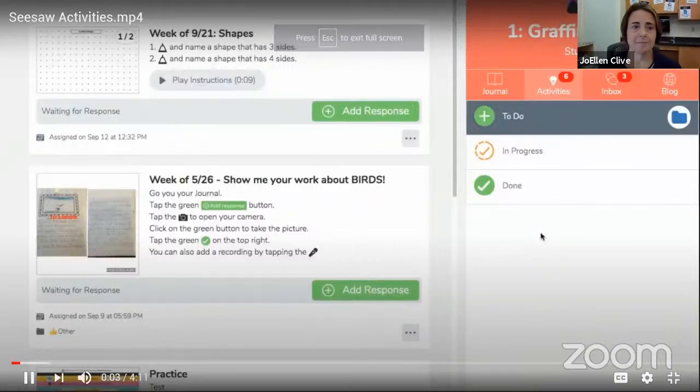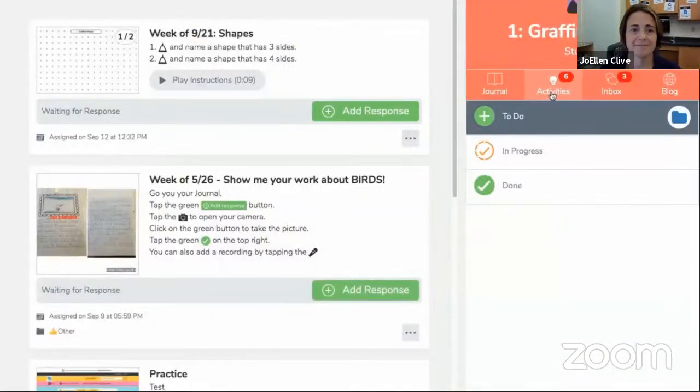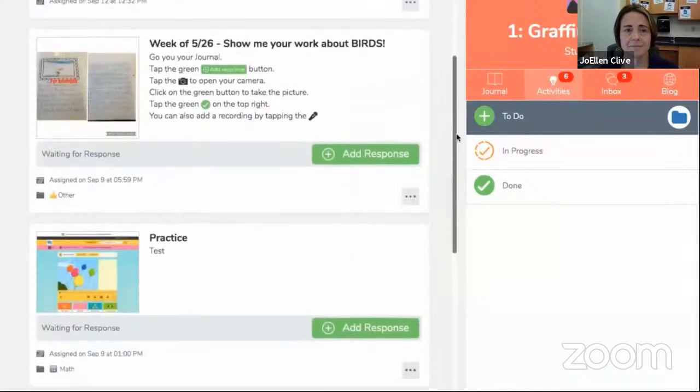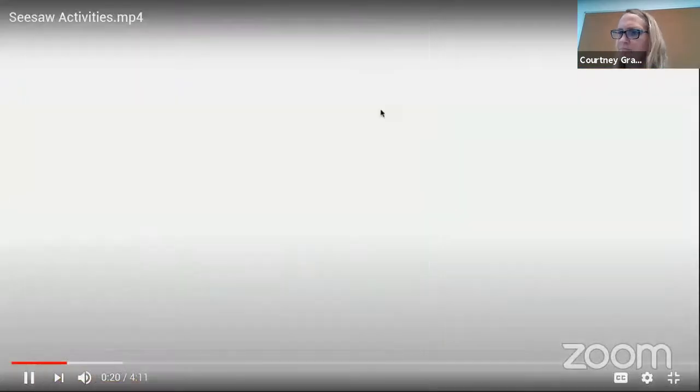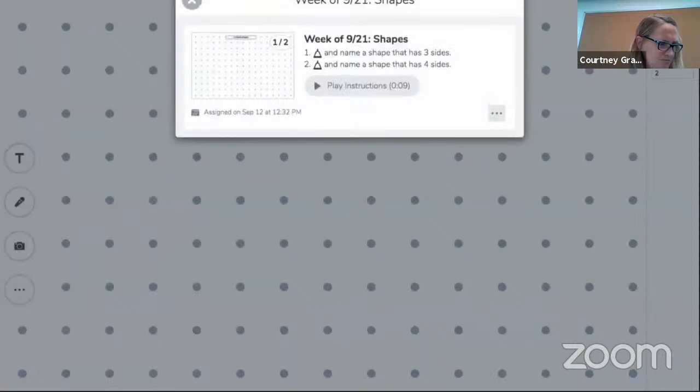When a student has activities, they can click on the tab Activities and see what they have to do in their stream. Here's the top one, Week of 9/21 Shapes. The first thing they're going to do is select Add Response. They can see the instructions up at the top. And they can play instructions sometimes if audio instructions are left for them. I'll click on that now.